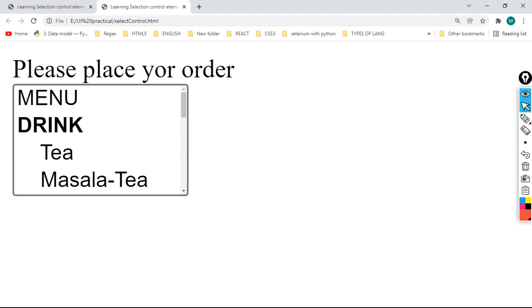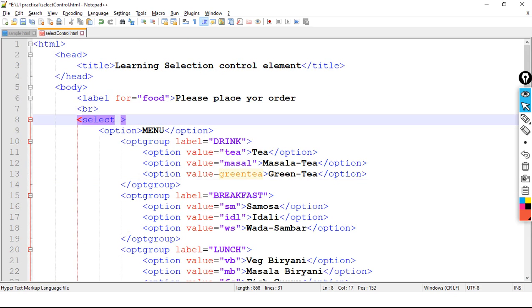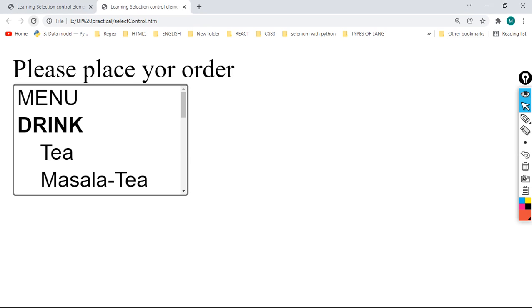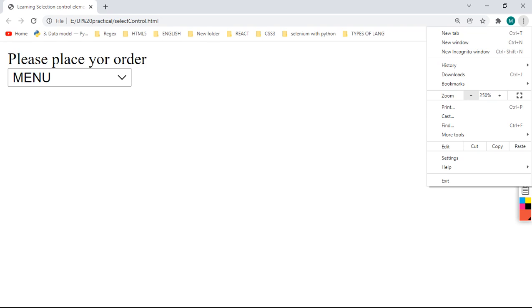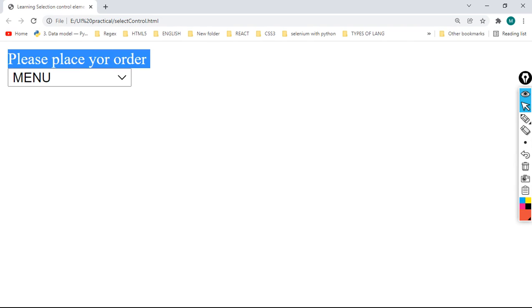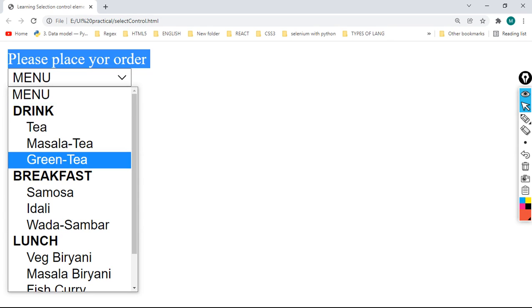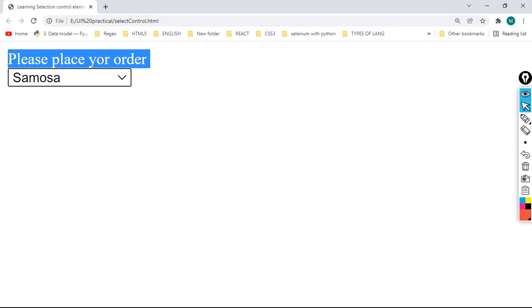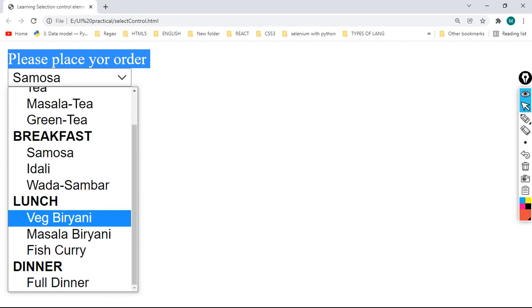So here you go. Let me remove this multiple for better understanding and refresh. See, let me reduce the size. Here, please place your order. In menu we have these things: drink, tea, masala tea, green tea; breakfast, samosa, idli, vada sambar; lunch, veg biryani, masala biryani, fish curry; dinner, full dinner.